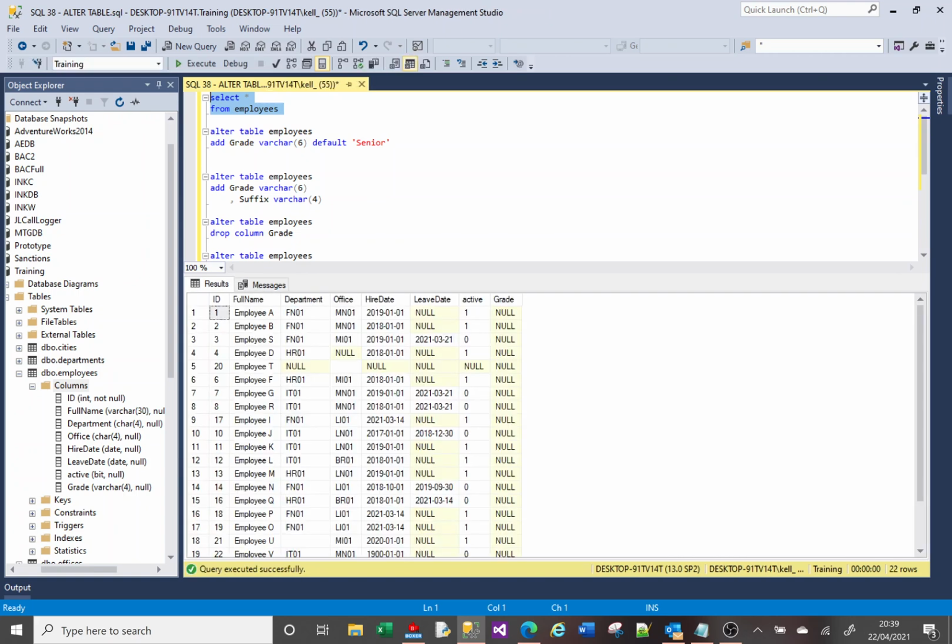However, if I do a select star from my table, there's nothing in there. All it means is when I've put my default in there, whenever data is added to the table, if grade is not specified, then senior will be put in by default. But when you add the column, senior doesn't automatically get put in using that syntax. You've got to use a different kind of syntax.